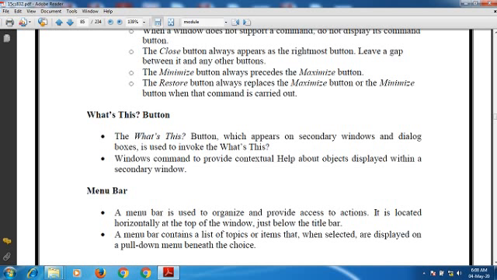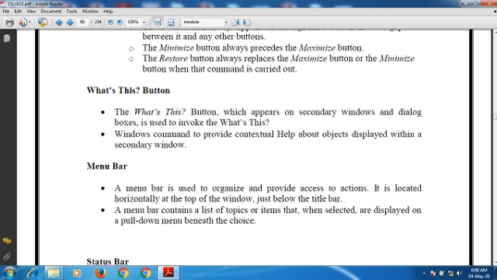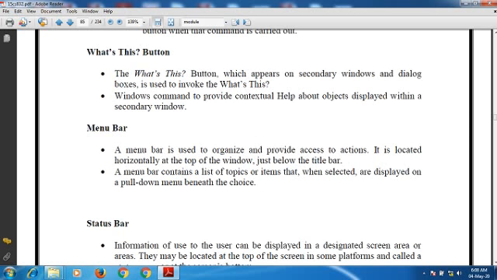The menu bar contains a list of items which, when selected, are displayed on a pull down menu or beneath the choice, where you are performing those operations on that particular object.